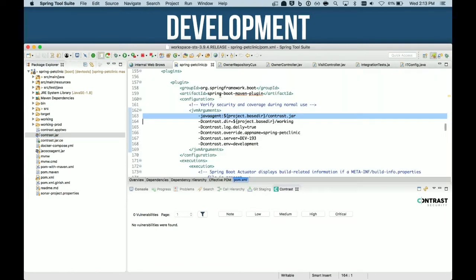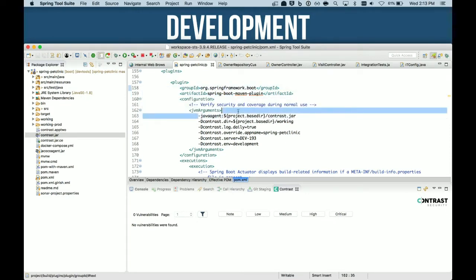So I'll pull up the POM, and you can see here this is a Spring Boot app. And so in the configuration, I've just specified the Java agent flag here, and a few other options just to tell the IAST tool what the name of this app is and things like that. And that's it. From now on, every time I run this application, it's going to run with this agent in the background, and it's going to automatically detect vulnerabilities in the background and report them.